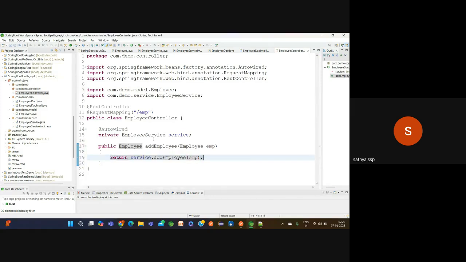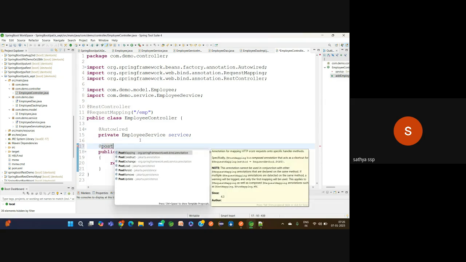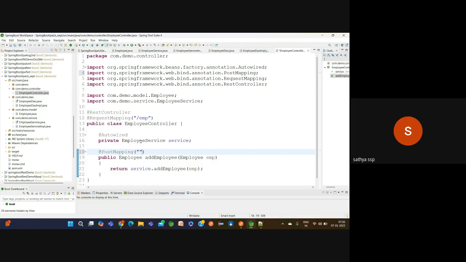Now employee add. This method level URL is @PostMapping. Now slash, I'm going to use add. That's it. Instead of PostMapping we can write RequestMapping also, no issues. In the later, higher versions, they separated the handler methods. If you want to insert, we can use post. If you want to update, we can use put. If you want to get the details, you can use get. If you want to delete, we can use delete mapping.